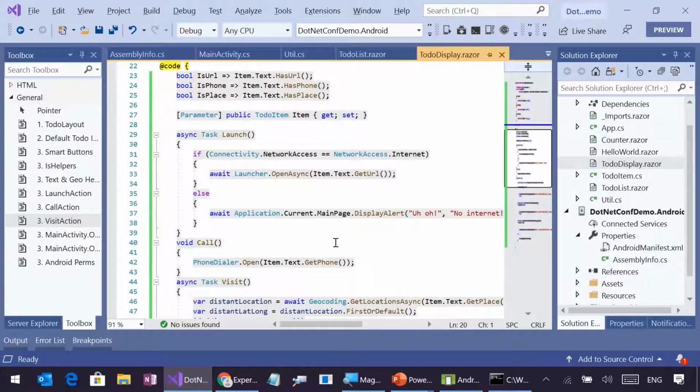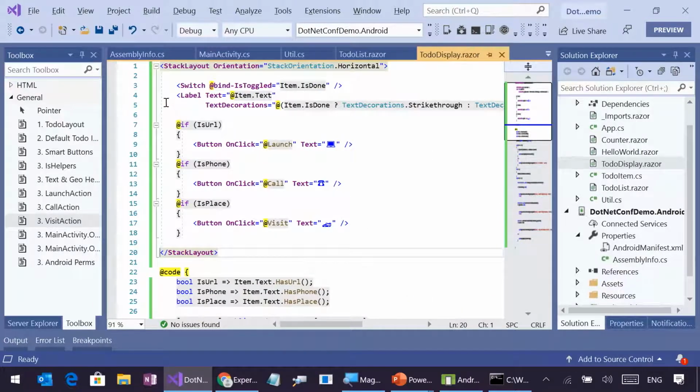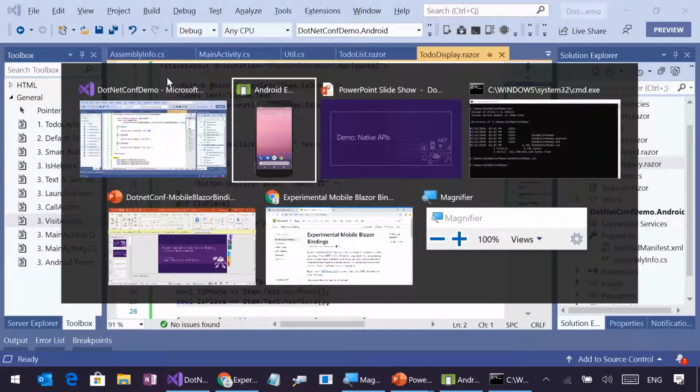We have a native application written using Blazor code. So these are the things that you're familiar with. We have for loops and we have if statements that conditionally render content. We mix our C# with the markup. The markup, it's not HTML, it's native mobile components.